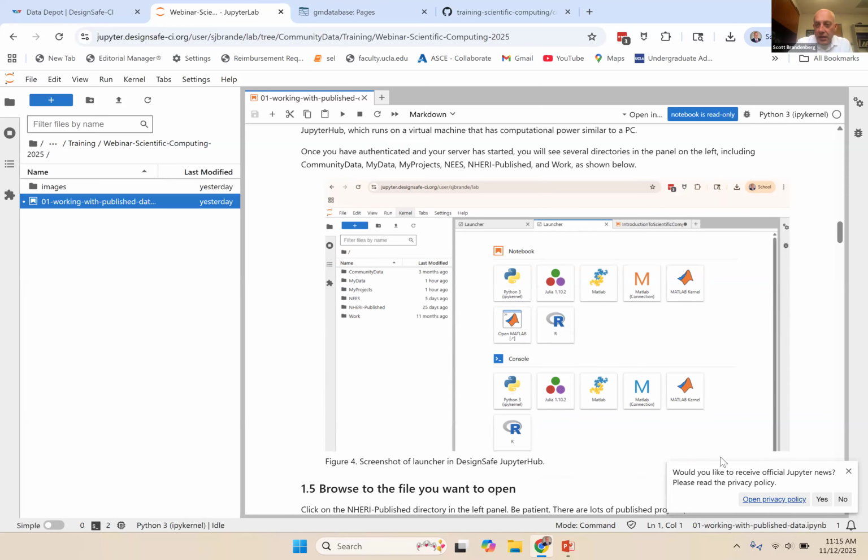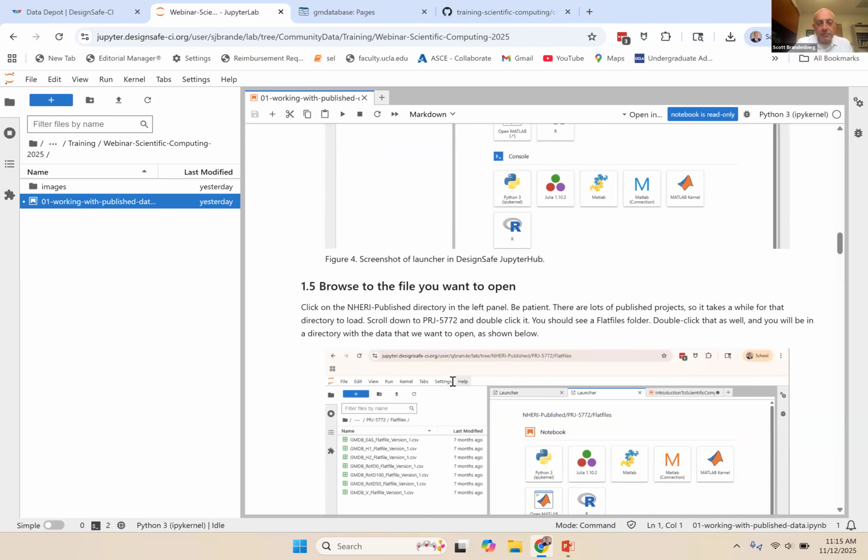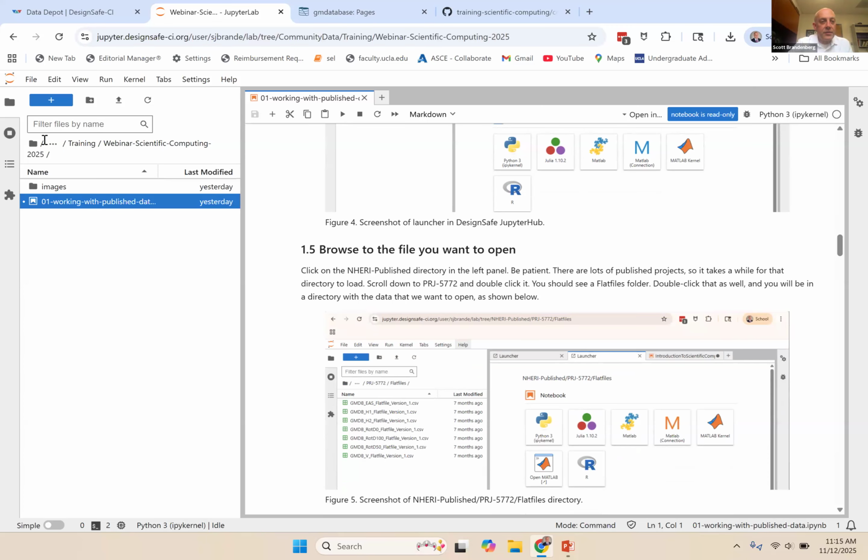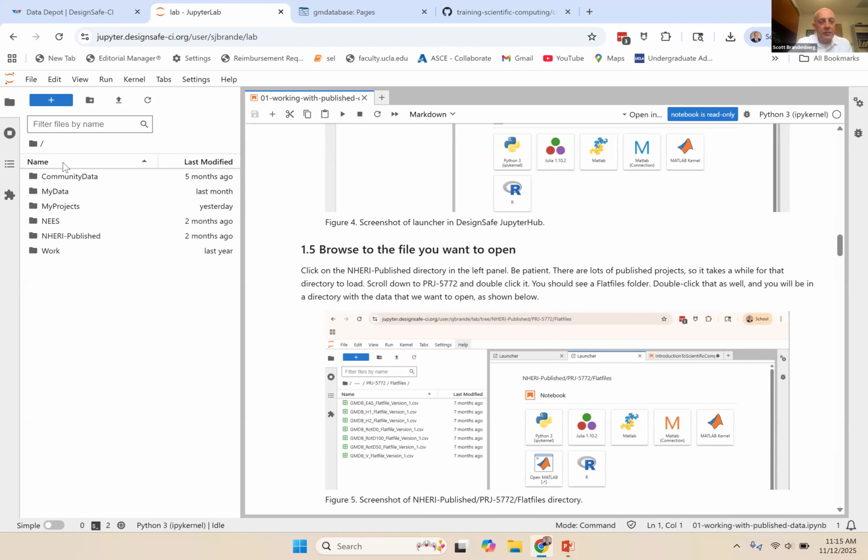Okay, so the complicated part about this, let's see, no Jupyter news, is to figure out where the file is located. So what I'll do here is go to the high level directory. Here we see those same folders, right? My data, my projects, NEES, NERI published. So what we want to do is go to this NERI published area.